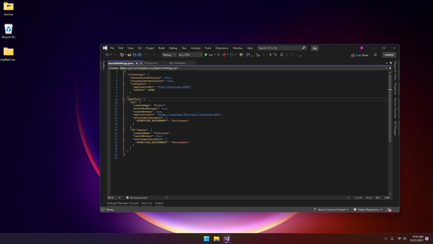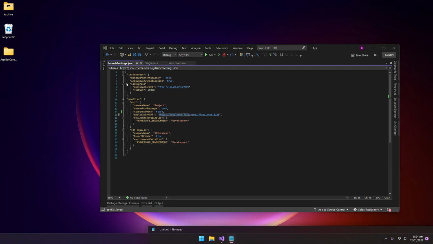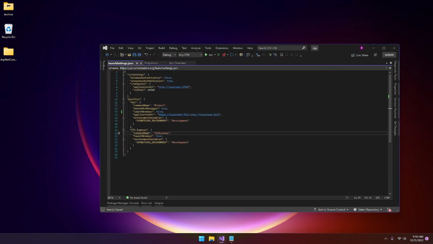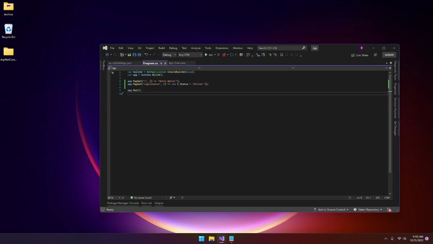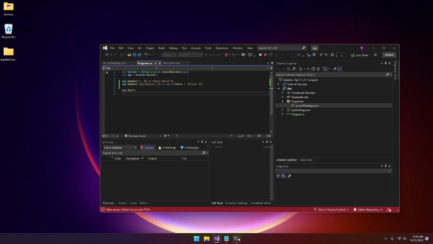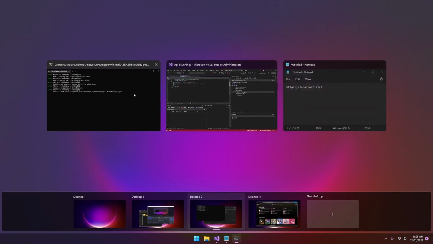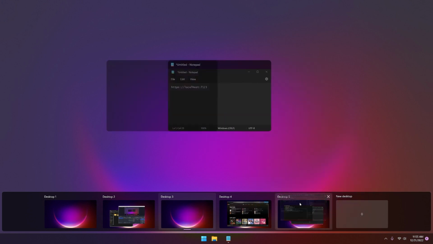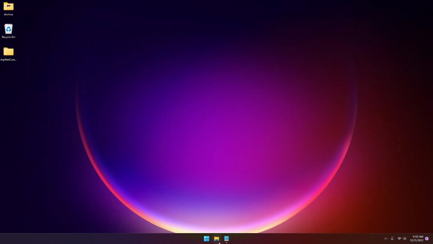So in profiles, API, which is the name of the profile, I'm going to make sure launch browser is false. What I'm also going to want to do is copy this HTTPS location. I'm just going to store that in Notepad for later for myself. That should be it for the back end. Now I'm going to go ahead and run this, get the console, and I'm going to move these to a different tab so I don't have to focus on them right now.